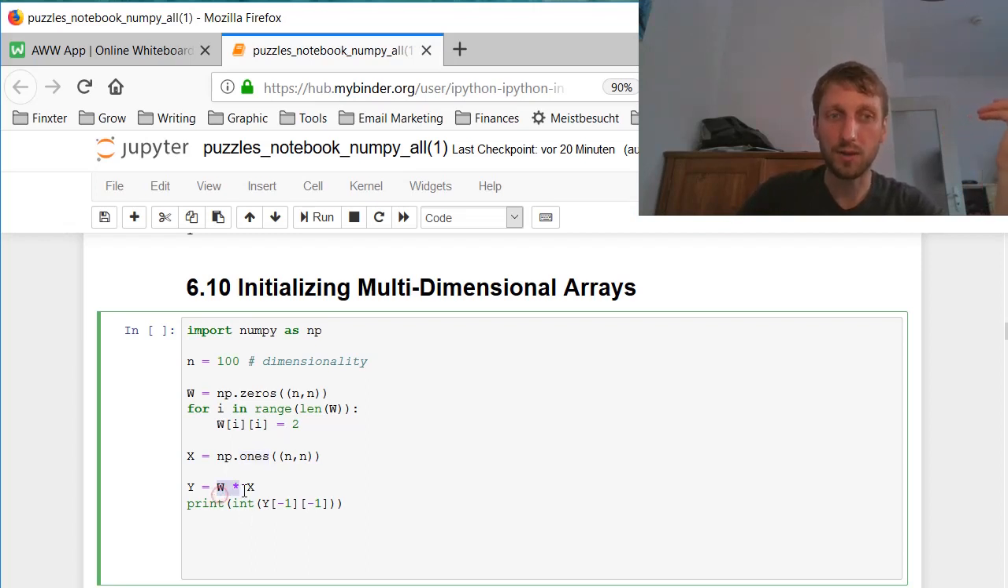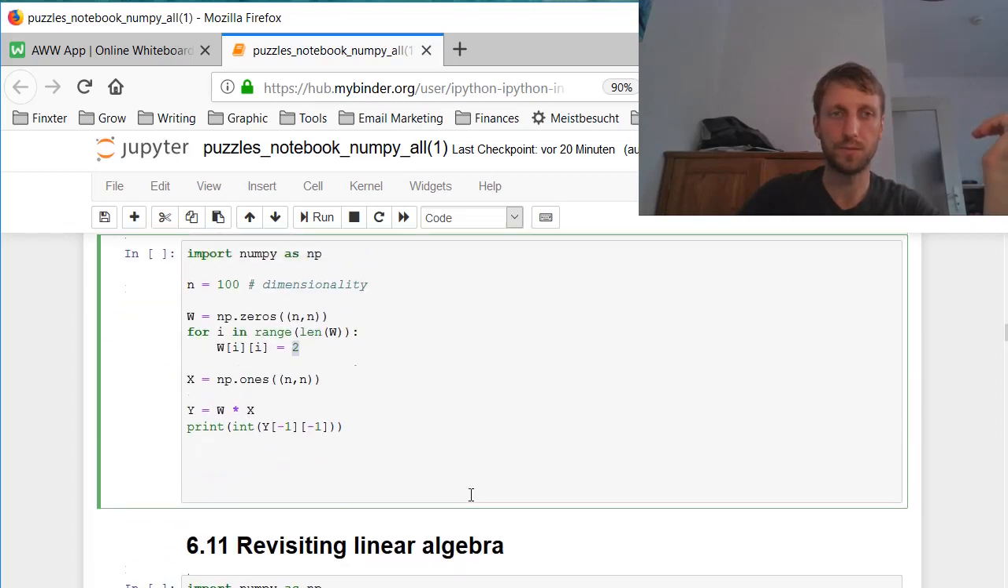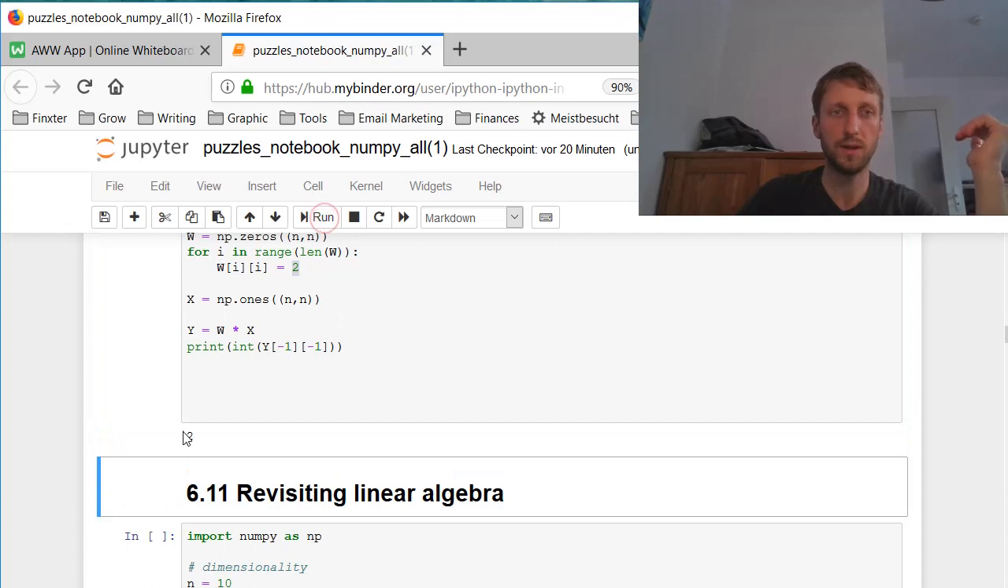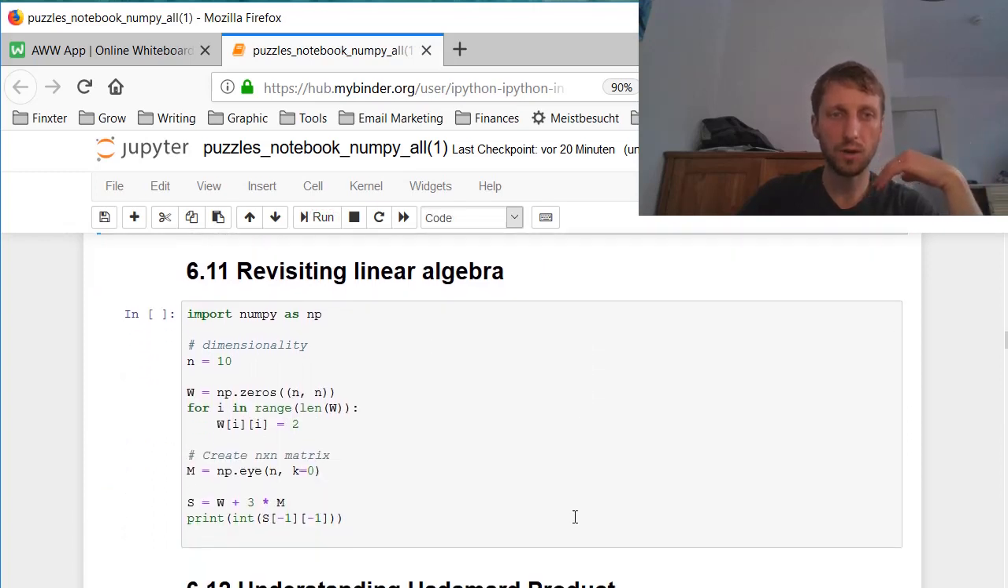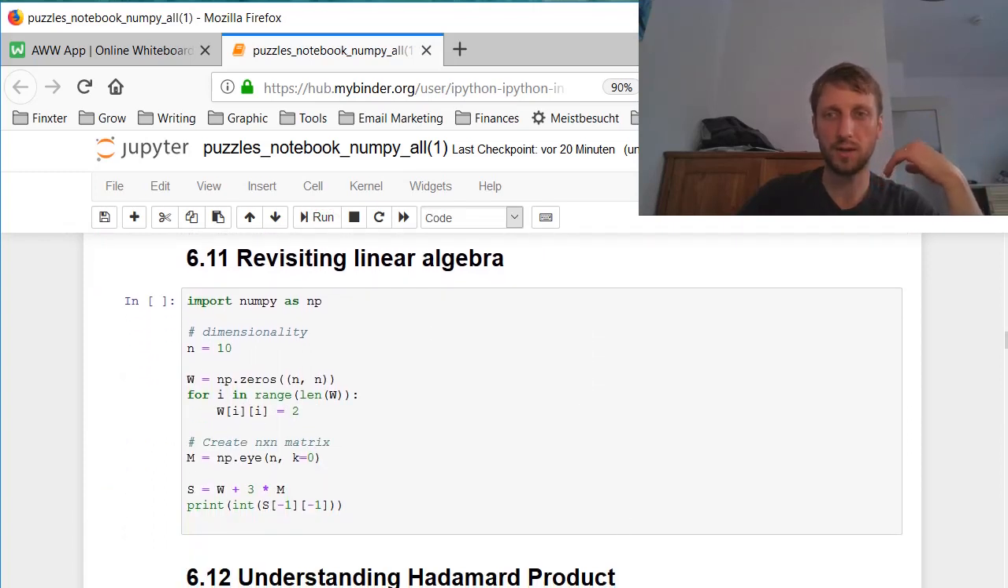And now we multiply those 2 matrices, but not using matrix multiplication, but using element-wise multiplication. Okay, and then we check the last element, and of course multiplying something with 1 will be the same. The last element, -1, -1 along both axes, will still be 2, so the result will be 2 as well. So this was a very simple puzzle. Okay. Now going back to some linear algebra stuff.